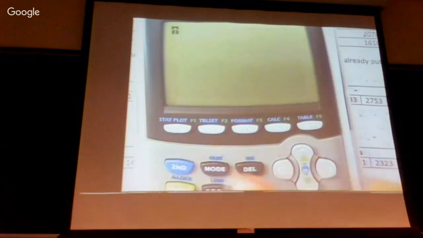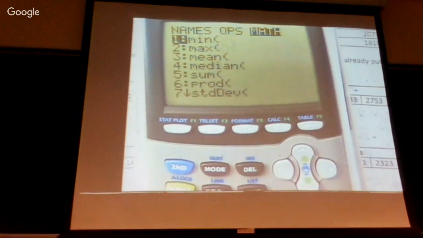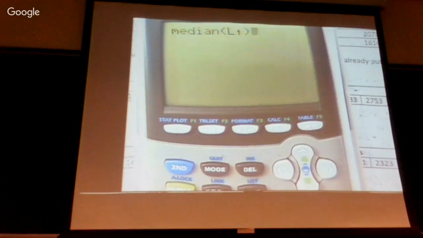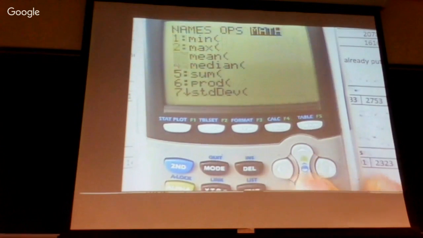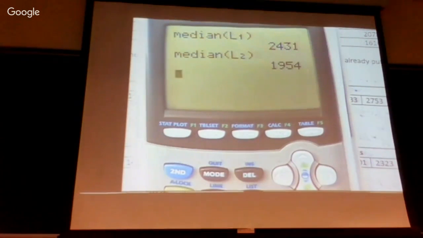One way is to hit second stat. Go over to math to the right. Then we choose number 4 median, second one for list 1, enter, you get 2431. Or second stat, over to math, number 4 for median, this time list 2, second 2, you get your answers. The benefit of this method is it gives only median. It gives you specifically median. Okay? The other way gives you a ton of stuff.